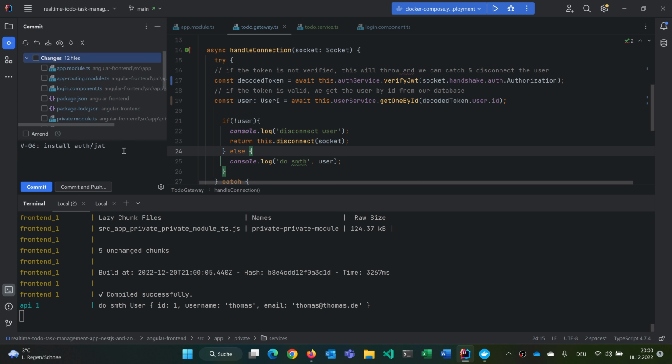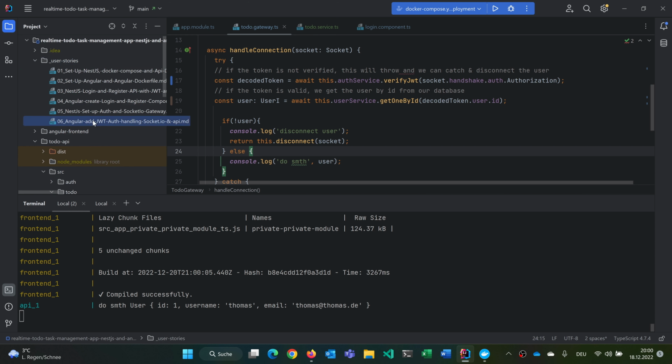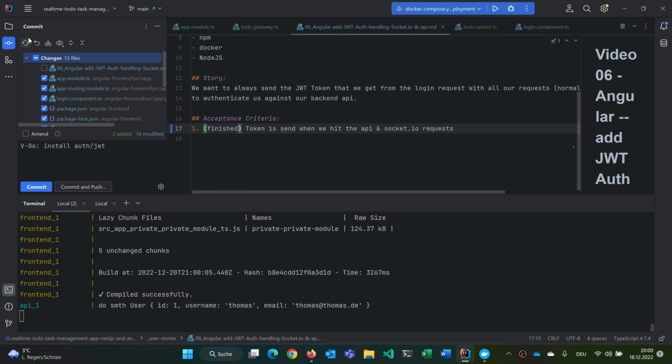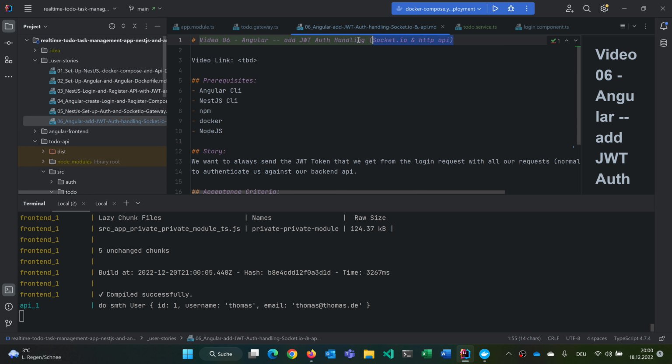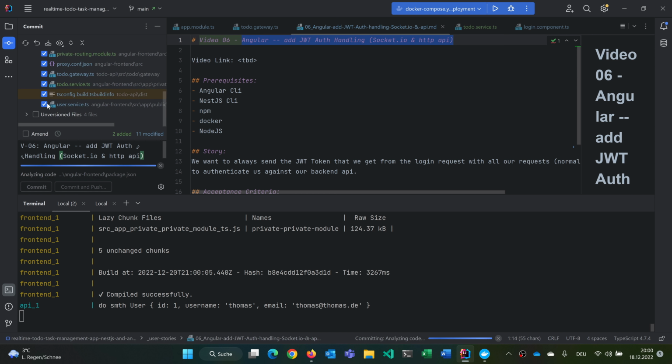So now we can commit everything. First we can look into our story to see if we made everything, and it was just to send our token all the time, and this is finished. So we can add this as a message for our commit, and then we can push everything. I think we also have to include the unversioned files, and then we are done.